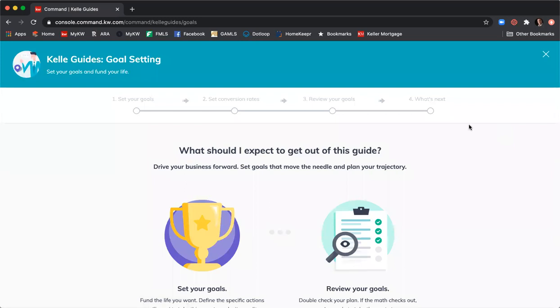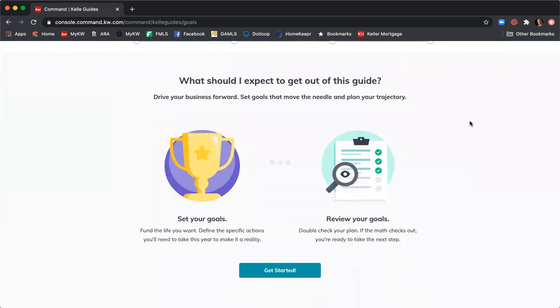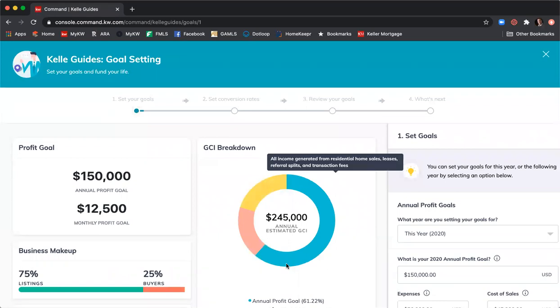And this will take you into a Kelly guide where you can walk through step by step, adding each one of those goals. So we'll do that really quickly because I think this is really important, especially for newer agents or more established agents. That way you know exactly what you need to do.